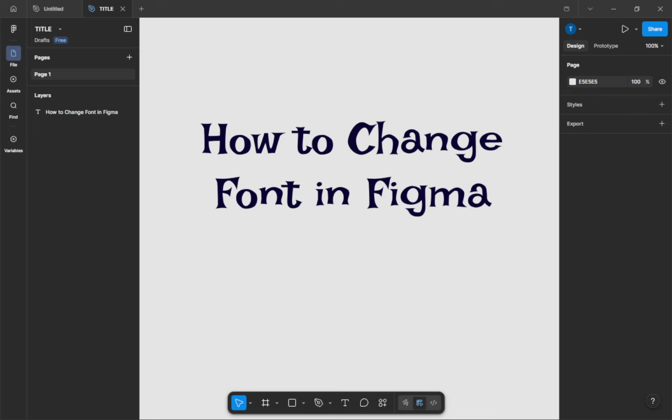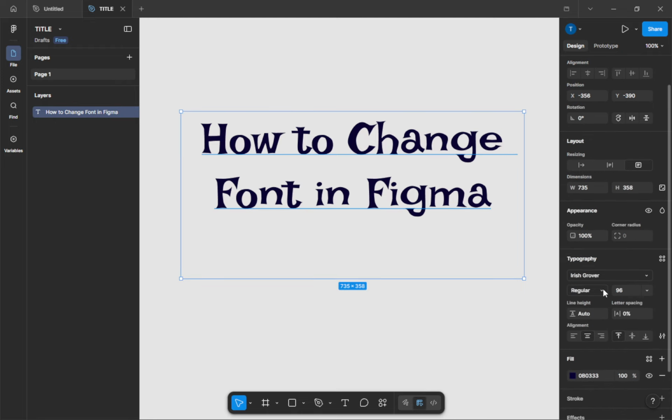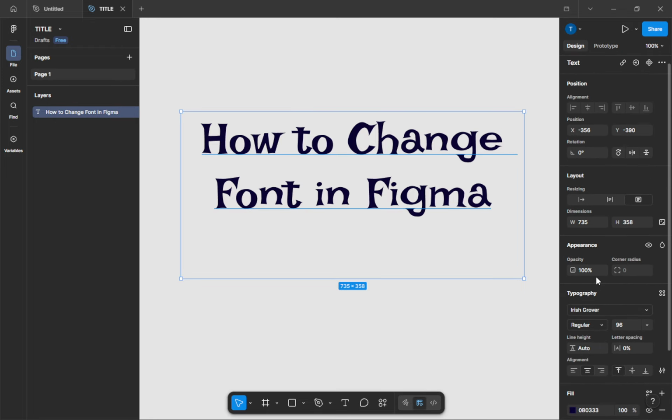In today's video, I'm going to teach you how to change font in Figma. Whether you're refreshing a design system or tweaking a single headline, changing fonts is quick and reliable once you know where to look. We'll walk through selecting your text, opening the font picker, choosing a new typeface, and using the built-in filters to find exactly what you need.